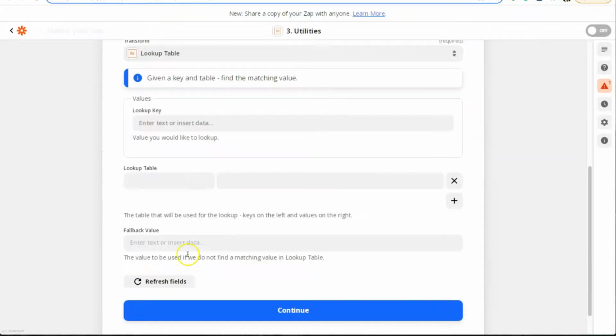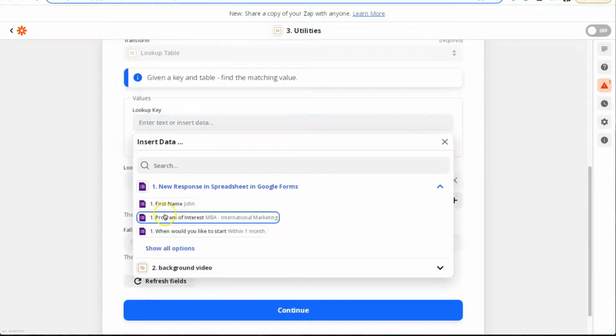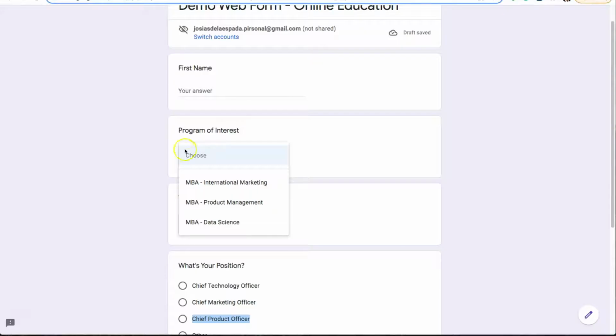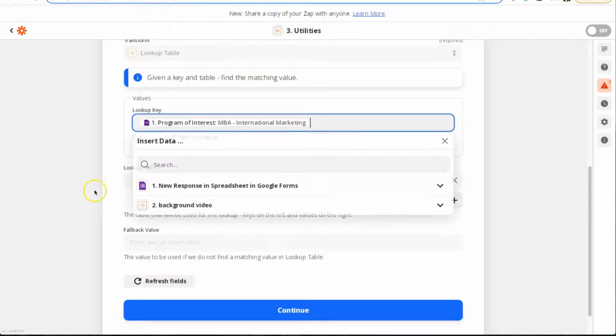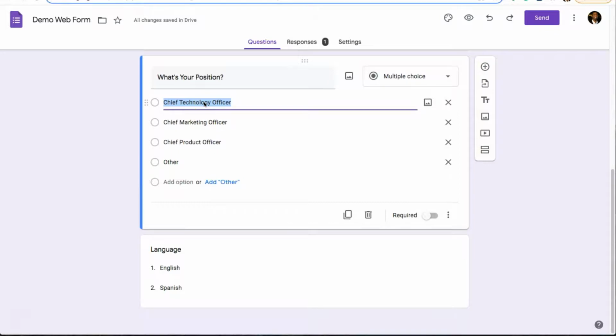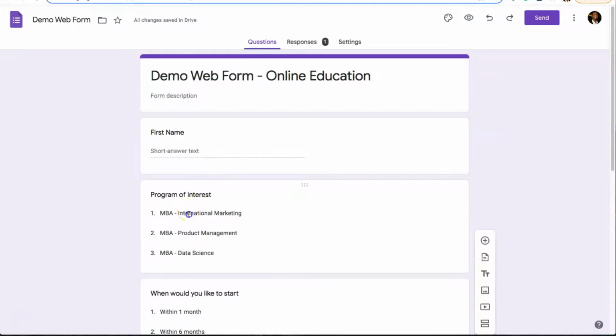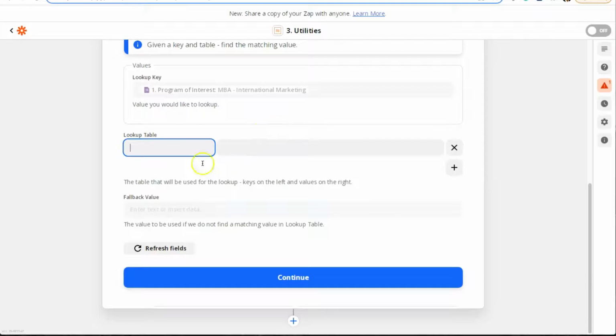And here the lookup key would be program of interest, because based on the program of interest here, I want to show a different image in the landing page, just like we did in this example here. So I'm gonna copy paste those fields from here in this case. No, not this one. From here. I'm copying these fields.